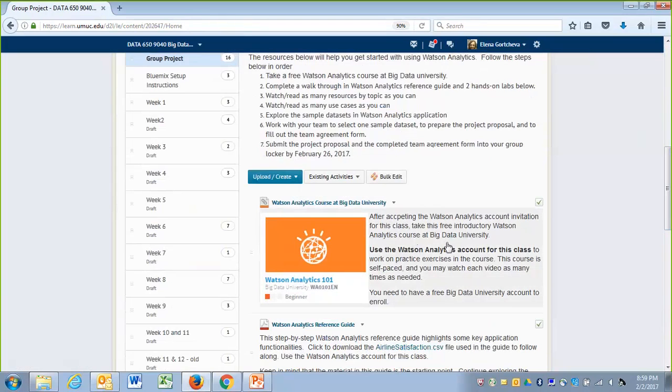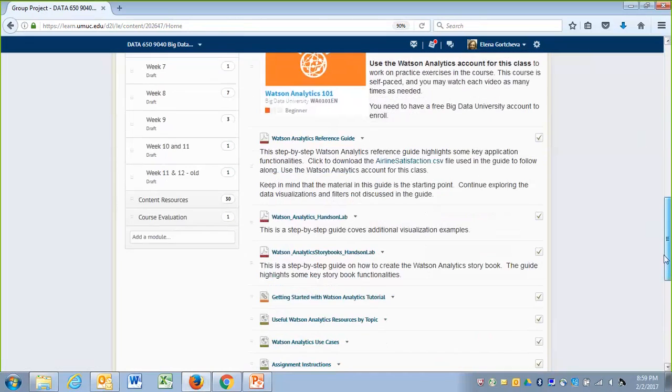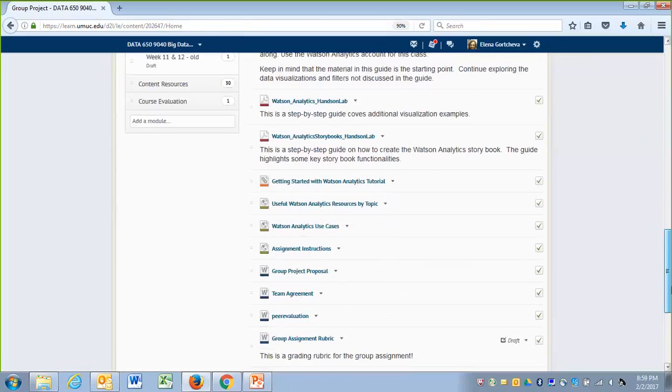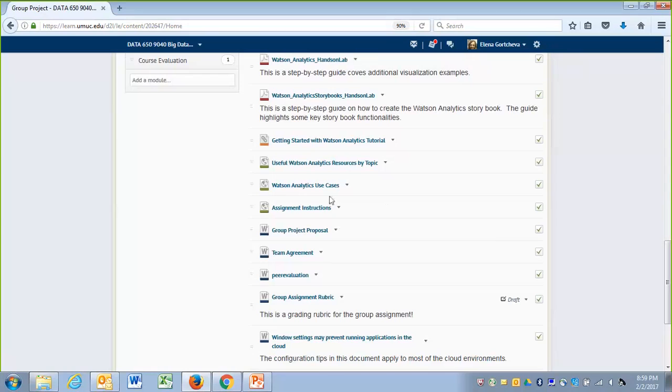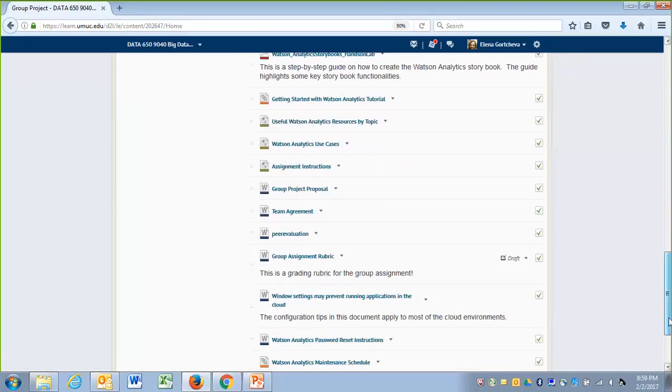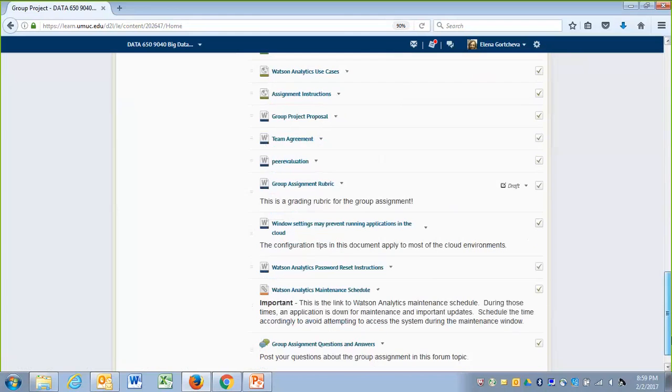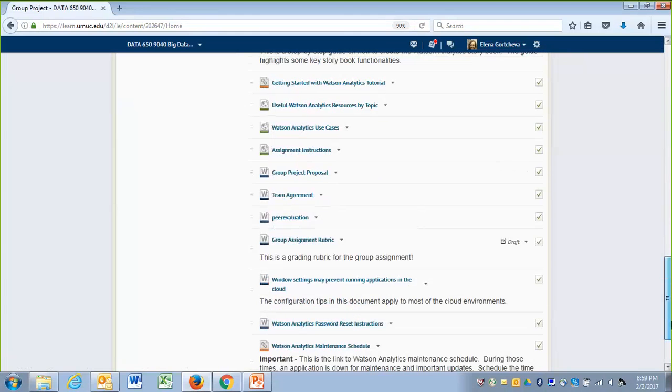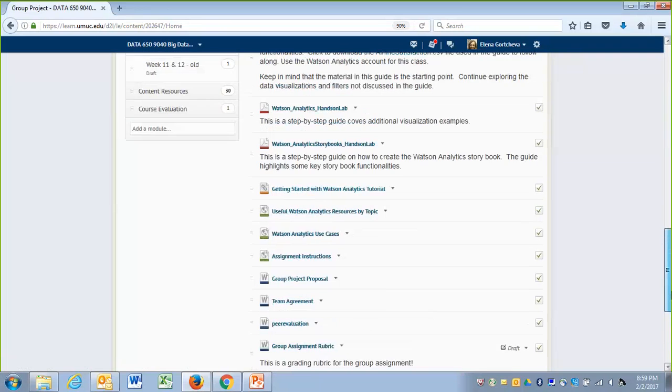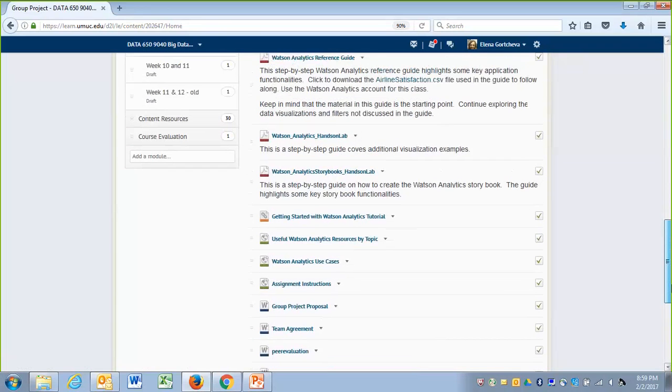After you receive your account, I said the data set will be provided. Someone is asking about the data set. They are case studies, and the data sets will be provided also. I don't see them explicitly here, but they should be. Elena, where are the data sets? Oh, okay. I'm going to show how to access them. They are in the Watson Analytics itself.